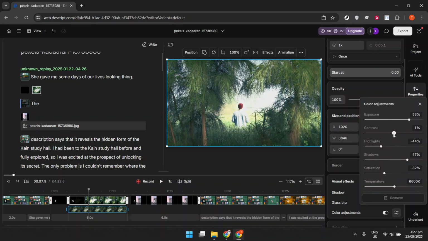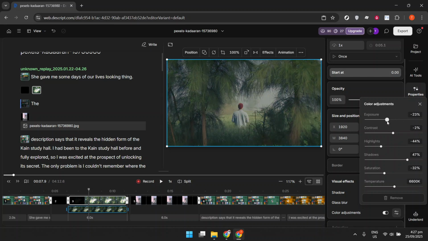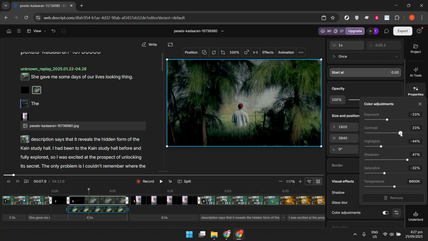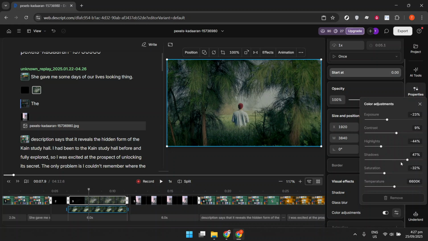When making these modifications, it's all about finding that sweet spot where everything looks just right. This is where you can truly personalize the look of your video. As always, feel free to experiment with slight changes to each setting until you achieve the desired appearance. Remember, every video may require different adjustments, so trust your eye and judgment during this process.